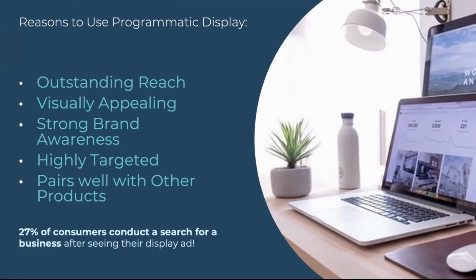And then finally, it pairs well with other products. One of the things that we're going to talk about today is search retargeted display ads, and that's because of how well it goes with your paid search efforts. If you guys are running PPC or doing Google AdWords or whatever it might be, you should really consider utilizing display to complement those efforts too.